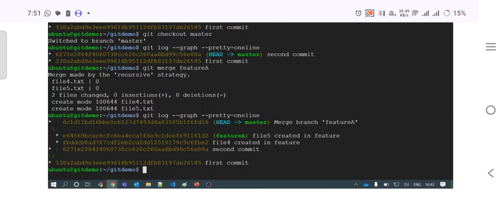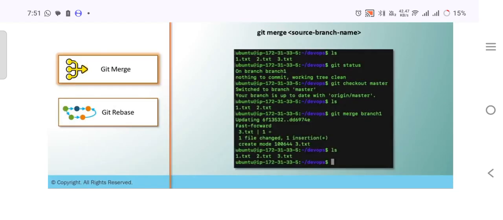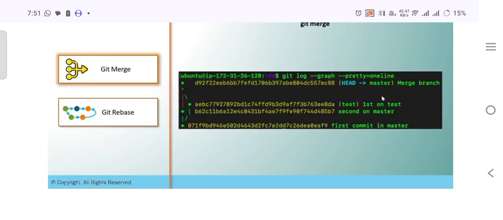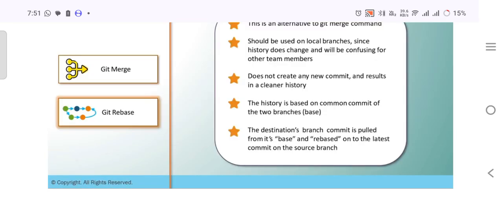Now I came back to branch master and merged the changes from feature A, where you can see the branch is again merging to the master branch. You can see the branch originated and the changes merged here with a new commit ID, where the master head is in line with the commit merge branch feature A. This is how git merge works, and you can see the merge changes in graphical view that I already showed you. Next is git rebase. Why do we need git rebase when we already have git merge? This is an alternate to the git merge command.